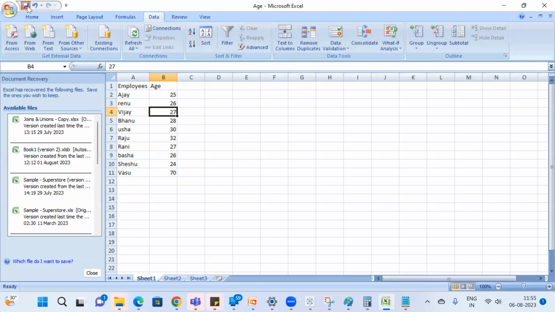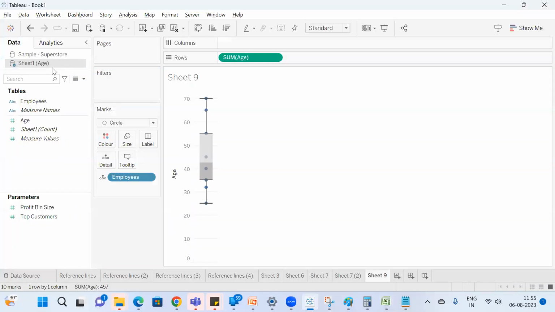Let's save this. And now let's update this. Refresh. Okay, so most of the people are in this box. So if you see 70, he's an outlier. We should not be considering it.